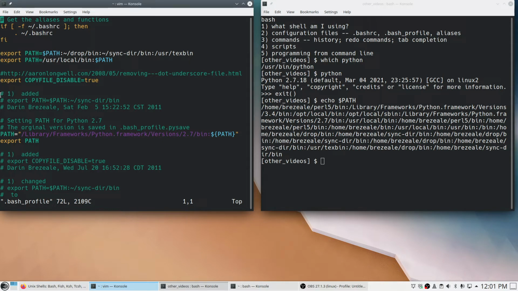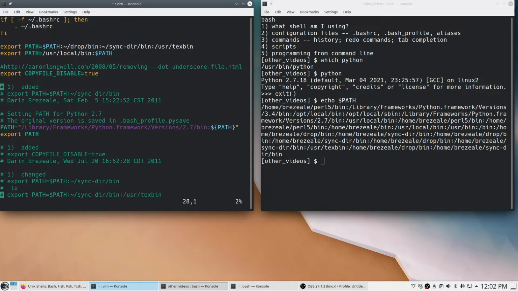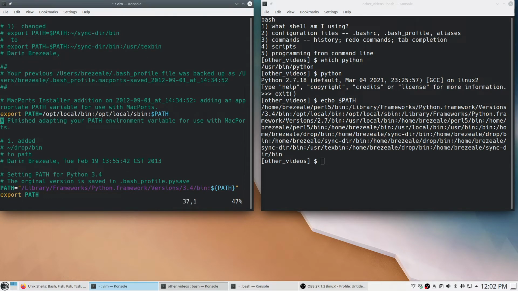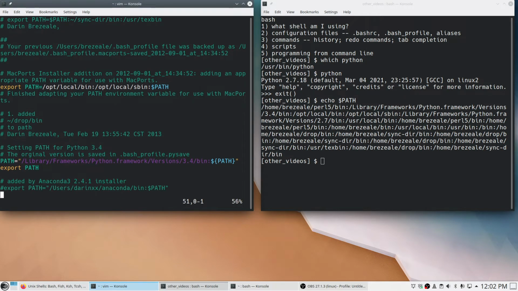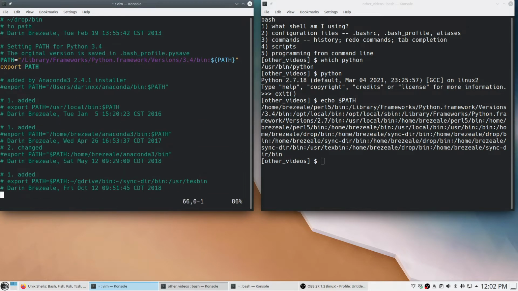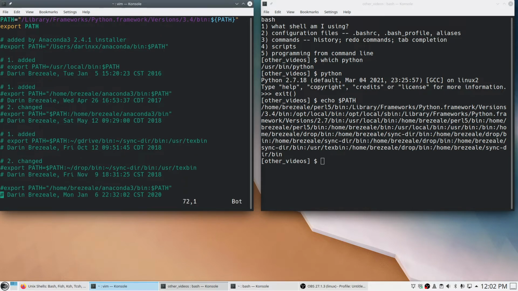And then I like to add comments. Things that start with the pound sign are comments. And I add comments to remember when I did something and what the change was. So that way I can undo it if I need to. And there's probably not a lot else that's here. You see it's adding more things to my path. Some of these may not even be valid anymore because you can see some of these are 10 years old or longer.